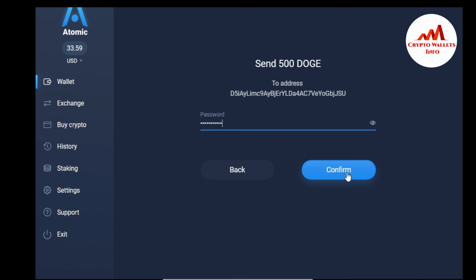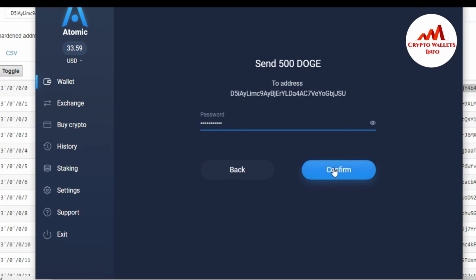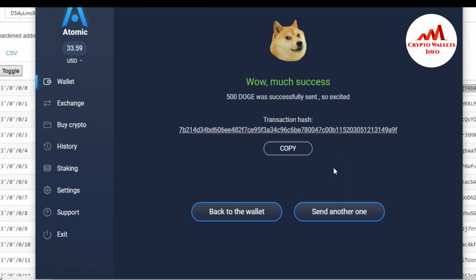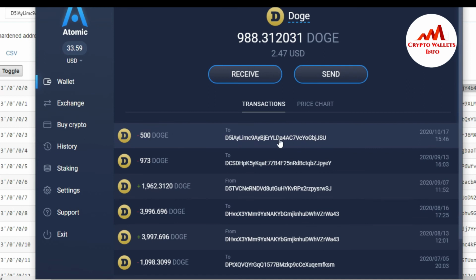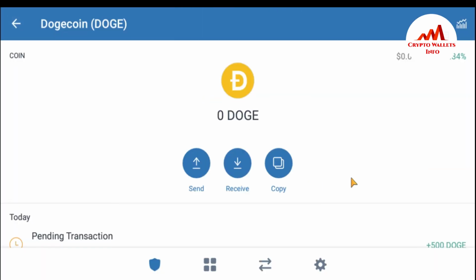and confirm. First I need to cross-check that my wallet address is correct. The first two digits and last two digits SU and DA are confirmed. The 500 Dogecoin was successfully sent to my Trust Wallet. Back in the wallet, you can see the transaction is available here. So I'm going to open my Trust Wallet to see whether I have received it or not. Just take some time. You can see the 500 Dogecoin was received successfully in my Trust Wallet, but the transaction is still pending. But I'm going to import my private key in Exodus wallet.